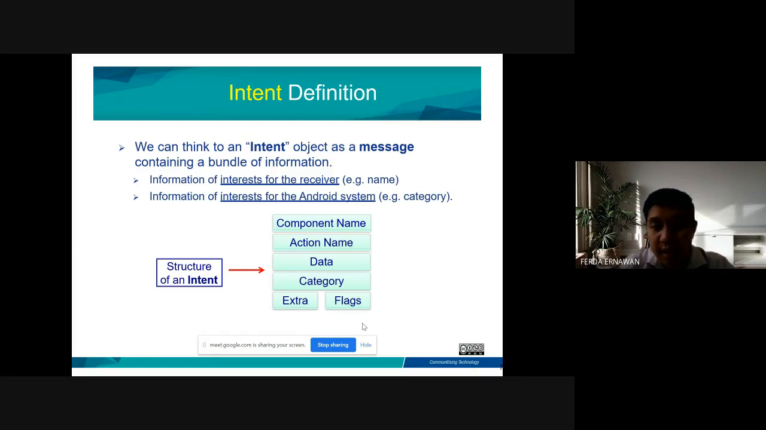Data, you can attach your data. Here you can put extra string, floating, or double data to pass to another activity. Category, and extra flag. For instance, a flag can instruct the Android system to launch an activity in a specific manner. You can specify that the new activity be launched in a new window of this Android application, especially for flag, extra and flag here.